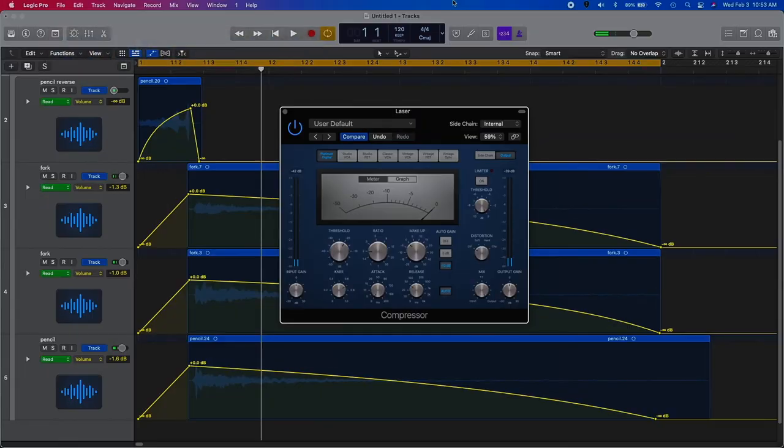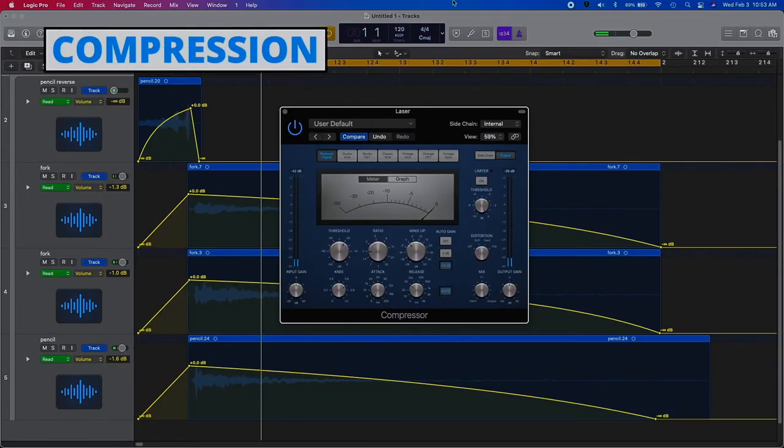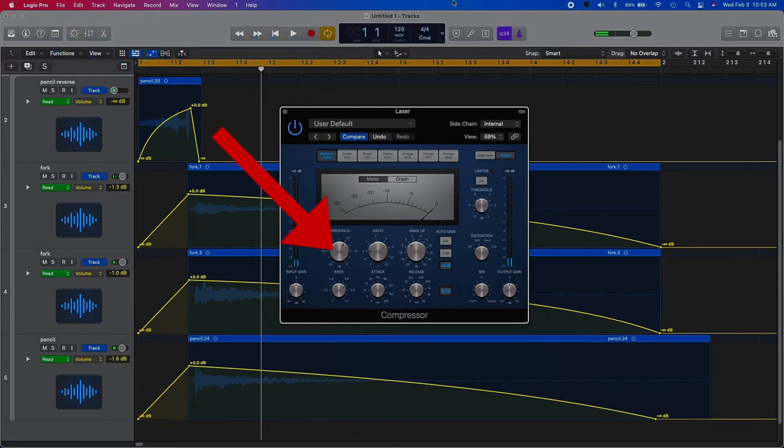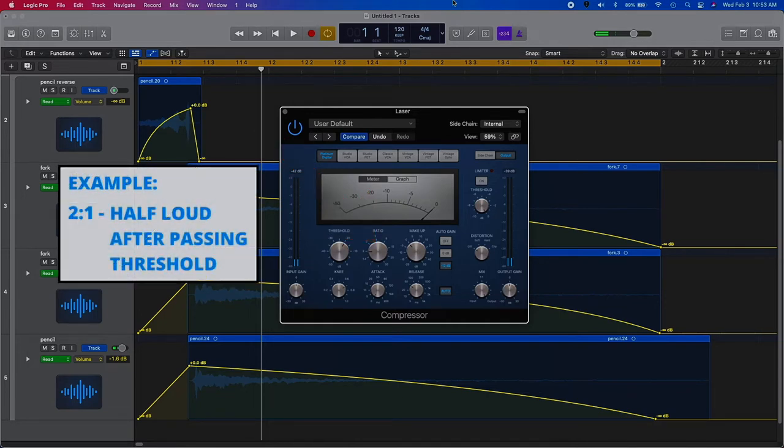We can finalize the loudness as well as further shape the transients with our compressor. We can start by setting the loudness with the threshold and ratio parameters. The threshold sets a loudness checkpoint, while the ratio sets a volume level after it passes the loudness checkpoint. For example, setting a 2-to-1 ratio means the sound will be half as loud after passing the threshold.